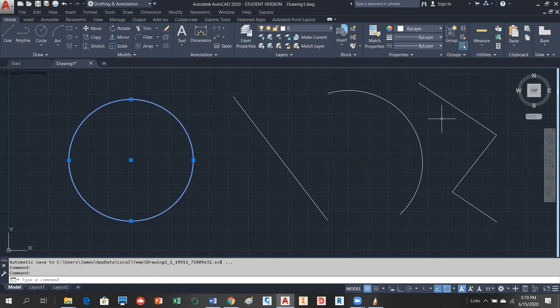Okay. All right. So now we're going to migrate to what we call verb noun selection. So you're going to have a lot more tools as you get into verb noun selection in conjunction with the ones that you already have, okay? So pickbox still works, and implied windowing and crossing still works, okay? So let's go ahead and just deselect everything right now. Just hit the escape key.